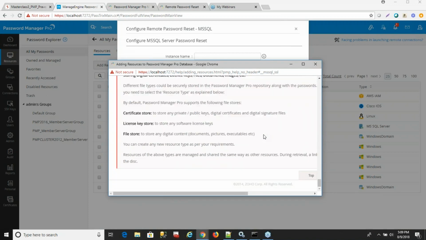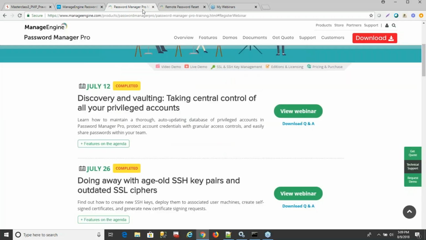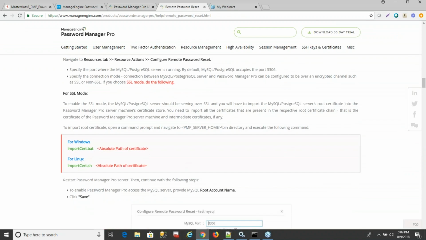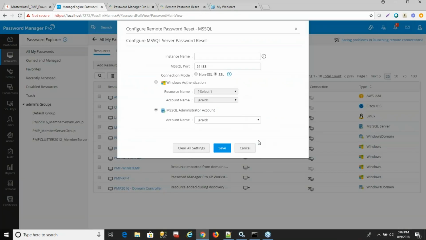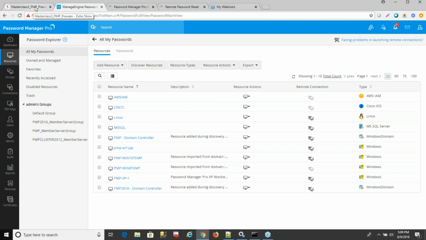All you need to do is download the certificate in a base64 format. You have to copy that certificate in base64 format inside the bin directory over here, and execute the command importCert.bat followed by the name of the certificate along with the path. And if it is a Unix based installation, then you have to run sh importCert.sh and the path of the certificate. This will add the certificate to the Password Manager Pro certificate store, and whenever the password reset is happening, the connection is going to be over an encrypted channel. So this is for password reset in the agentless mode.